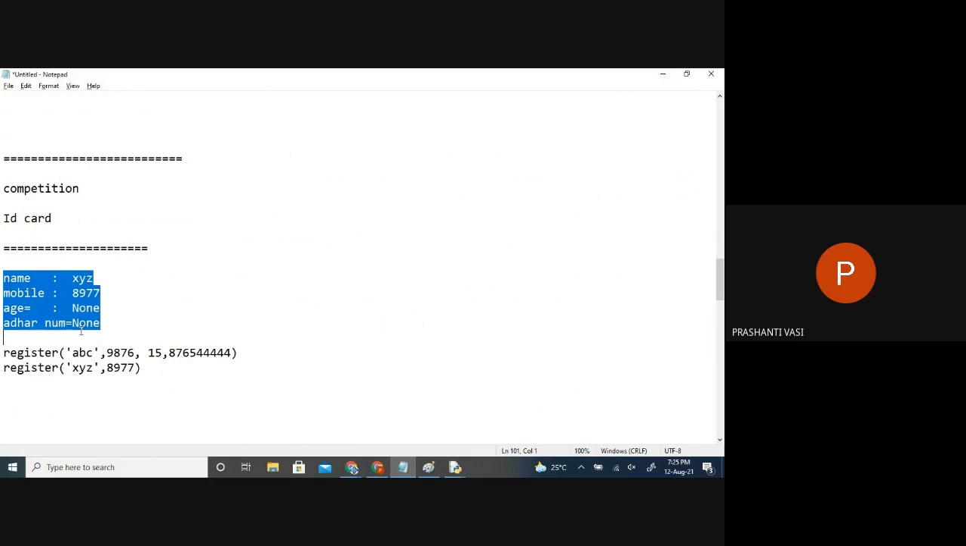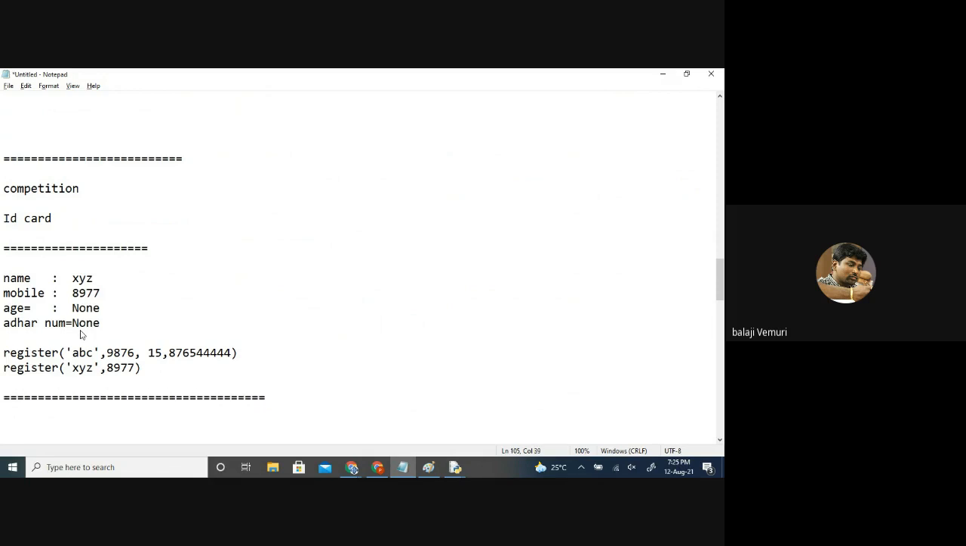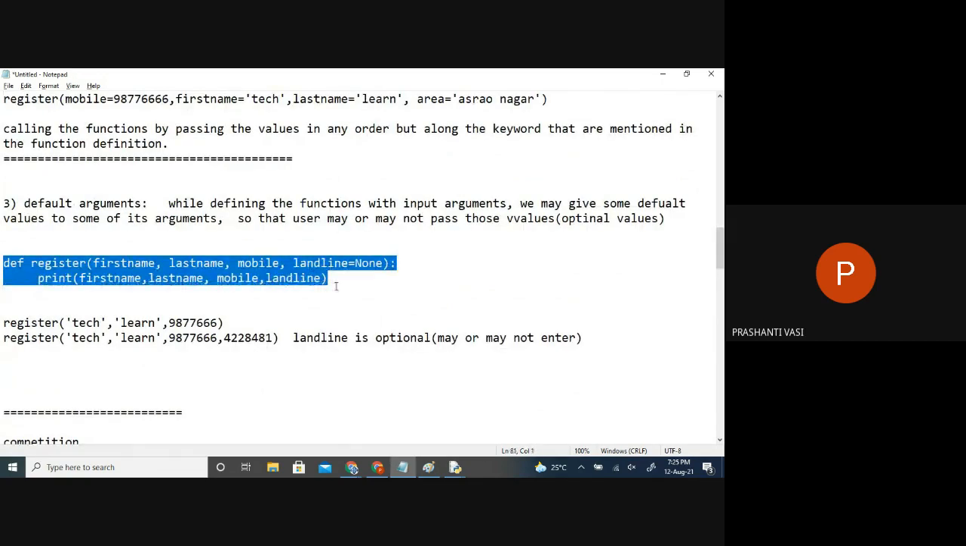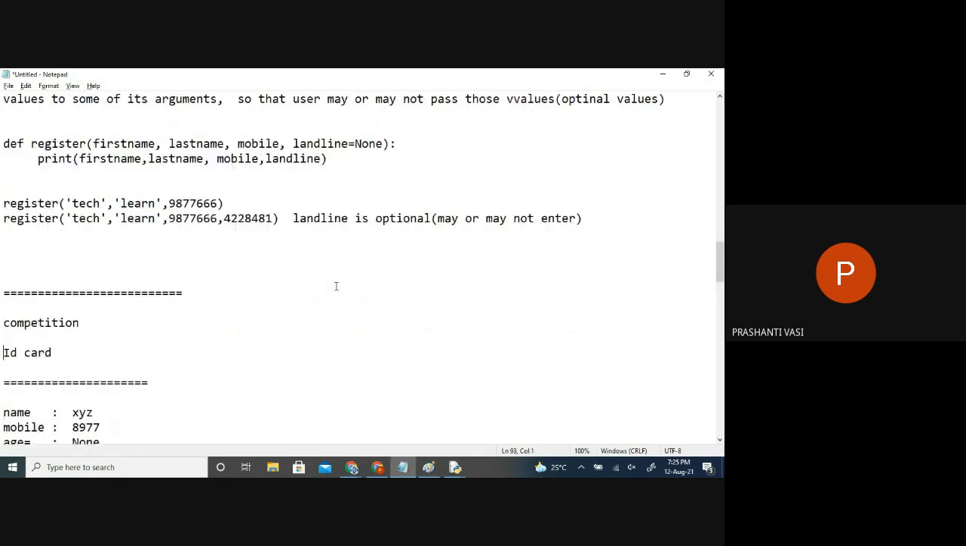Is the concept clear to you? Yes, ma'am. But if we enter only one, will it take it, or will he keep the other three as None? No, ma'am. Yes, that's what. What is the definition we have written? How was the definition written for the registration? That is important for us. How did we define the function based on that?